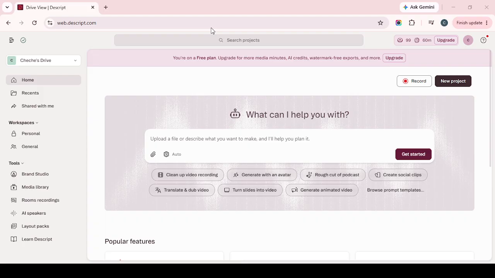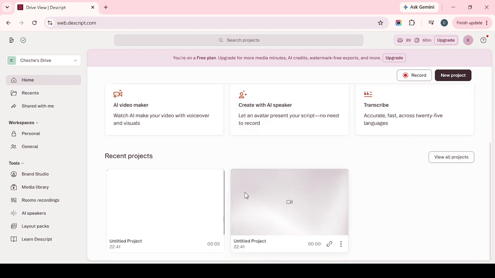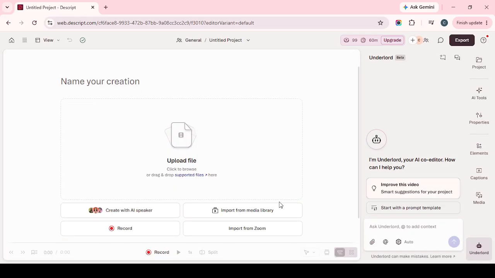Next, upload your raw video file by dragging it directly into the new project window. This is one of the easiest parts of the process. As soon as you drop the file in, Descript will begin importing it and generating a text transcript from the spoken audio. Depending on the size of your video and your internet speed, this may take a little time, so give it a moment to finish processing.